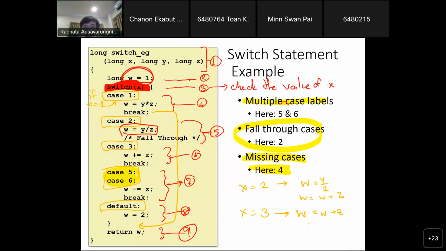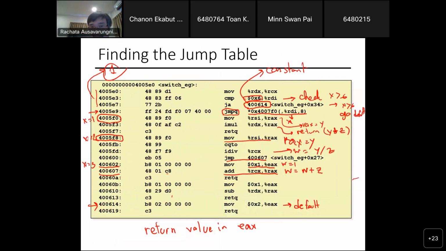But you notice that W equals 1 is never done anywhere else until that line. So when you compile, GCC figures out that you can optimize this code a little bit by doing the assignment here. Only if x equals 3, you would assign W equals 1. Otherwise, you don't need to.